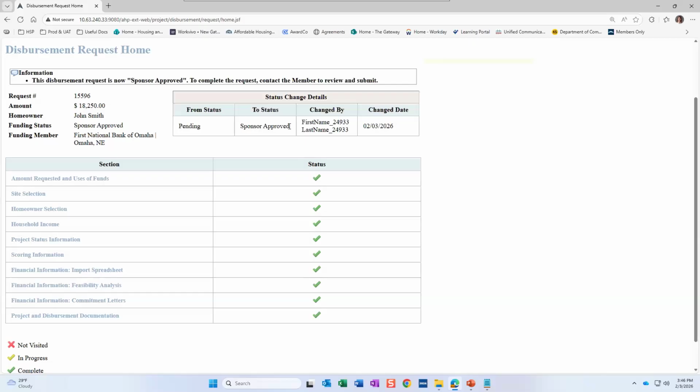So this is our test system, so an actual email is not going to go out. But when you do this, what would happen at this point is that your member contacts would get an automated email telling them that they need to approve this disbursement request. And then once they do, you'll see a status change show up on here, and it'll say from status sponsor approved to status member approved.